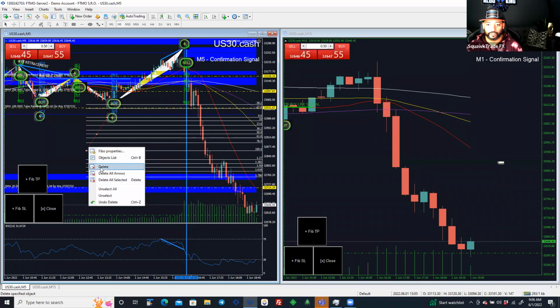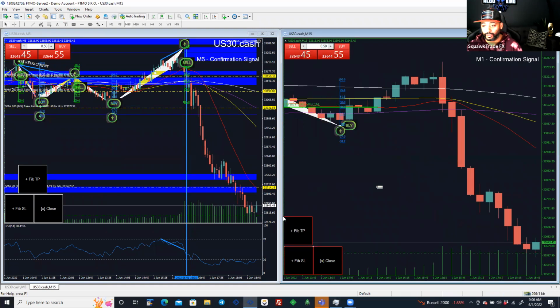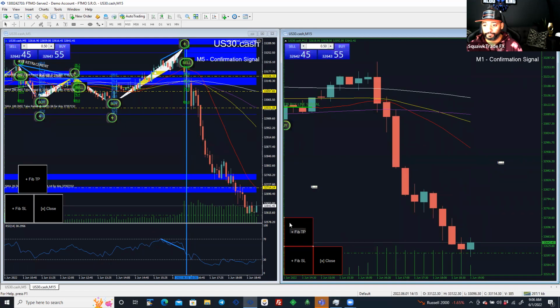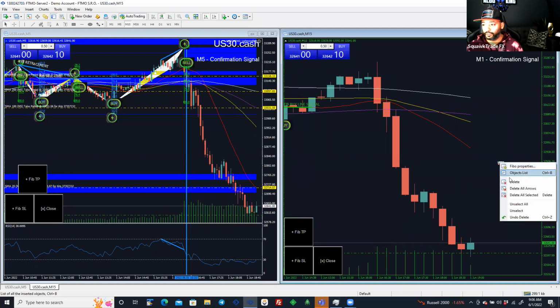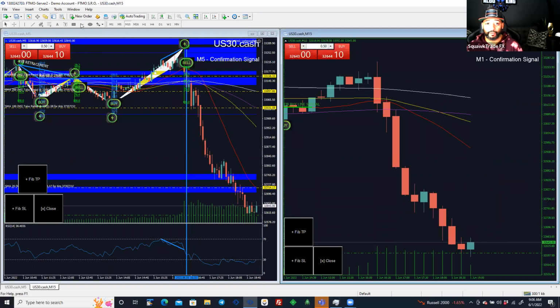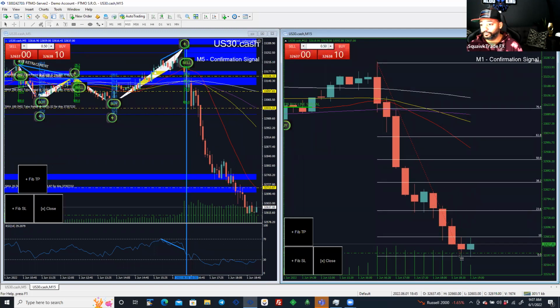I'll delete this here. So, a quick and easy way for you to just move this here, like my fibs like this, boom, Shift U. All right, I'm going to delete that fib. I'm going to delete this fib, and then I'm going to draw out my fib, right? Boom, from swing high to swing low.